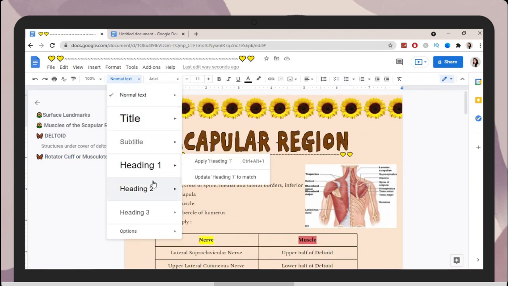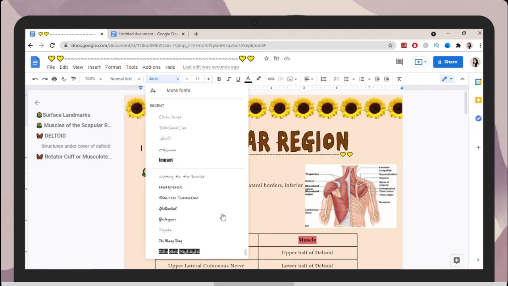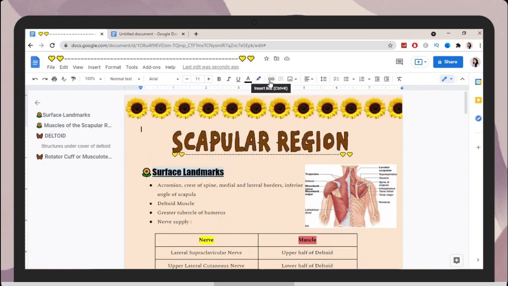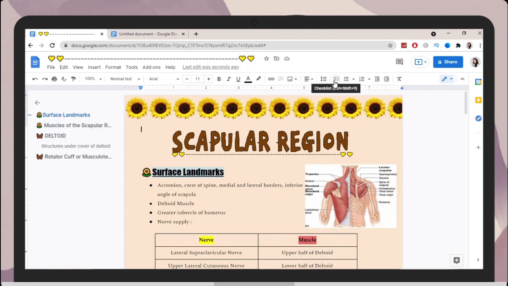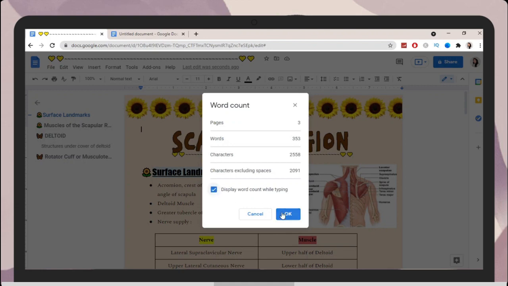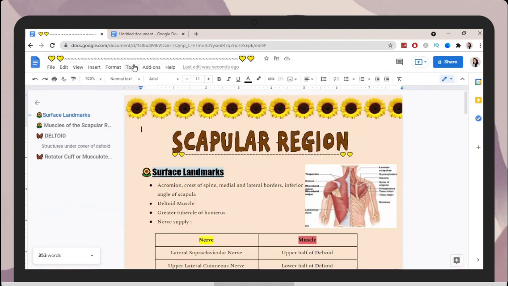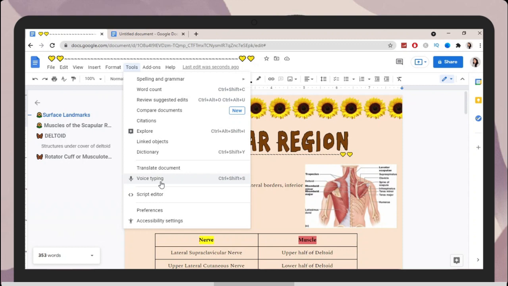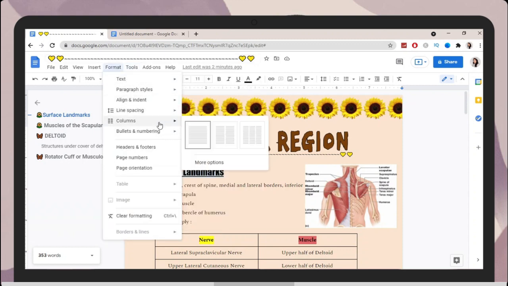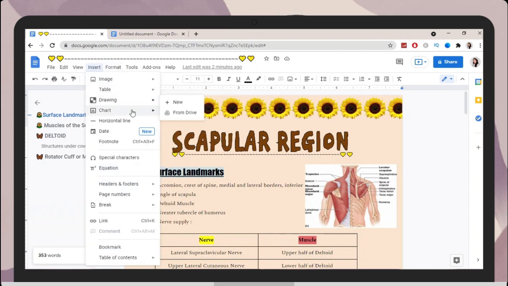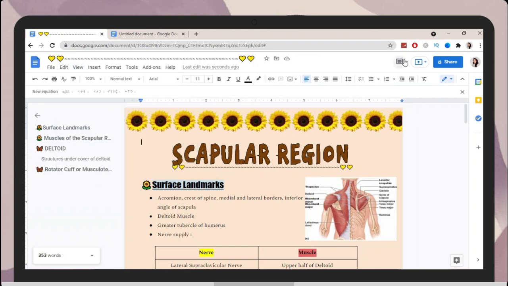There are a lot of options in Google Docs, like so many headings and fonts. You can check the word count of the document as well. There is an option of voice typing too. Insert is like very useful. It has so many amazing options like drawing, special characters, table, images, etc. You can share the document directly from here as well.